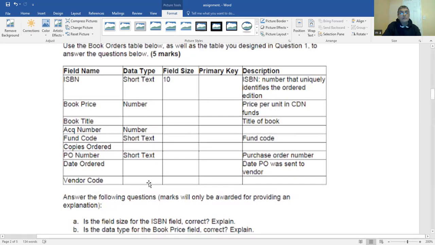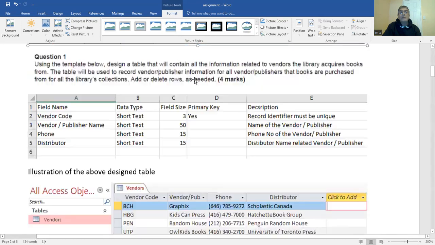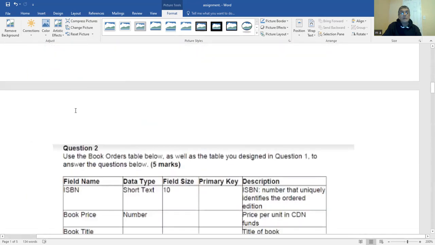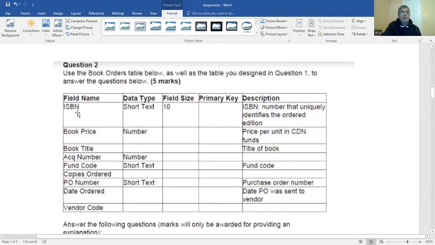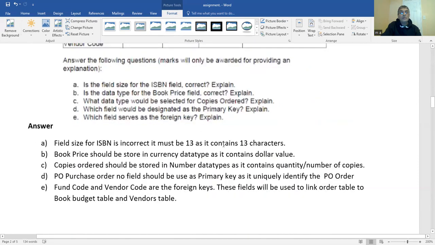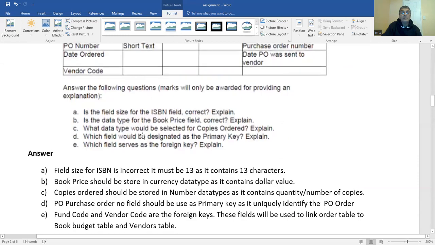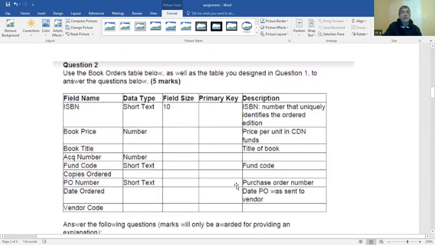So here you see vendor code would be a primary key. ISBN number, they're giving 10. Let's go back to the main table. So these are 13 digits, so it should not be 10, but 13. So the field size should be 13. Book price should be stored in the currency data type. So it should not be number, but currency. We show the dollar value, the dollar sign, with that. Copies ordered should be the number data type.